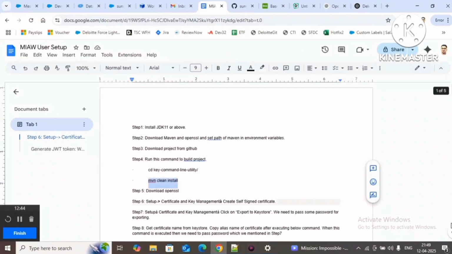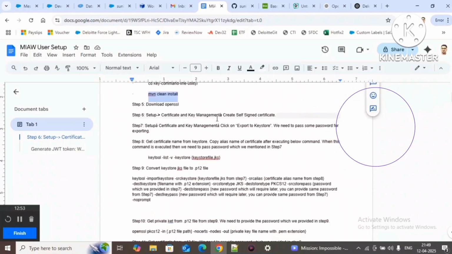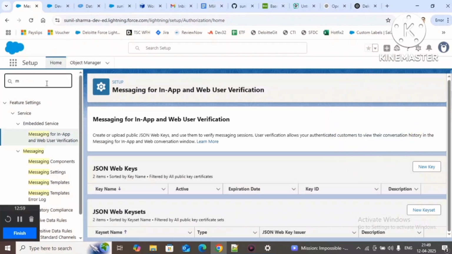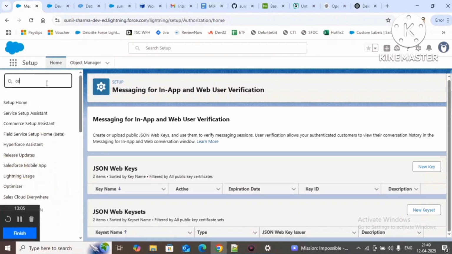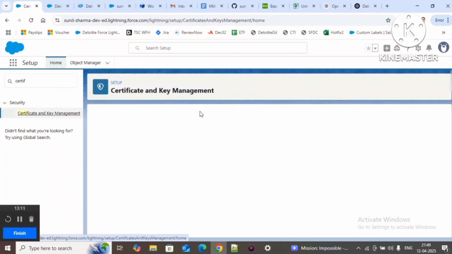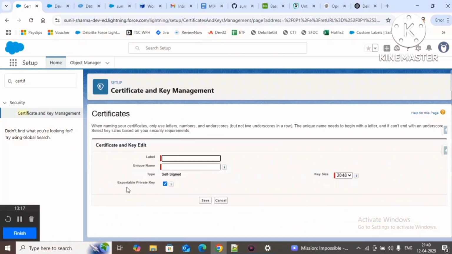Next is download OpenSSL, so that I already explained. Next is create a certificate. So open Salesforce, search certificate, create self-signed certificate. Exportable private key: this checkbox should be selected and the key size should be 2048 only. Here you can provide some label name, unique name, and you can click on save.